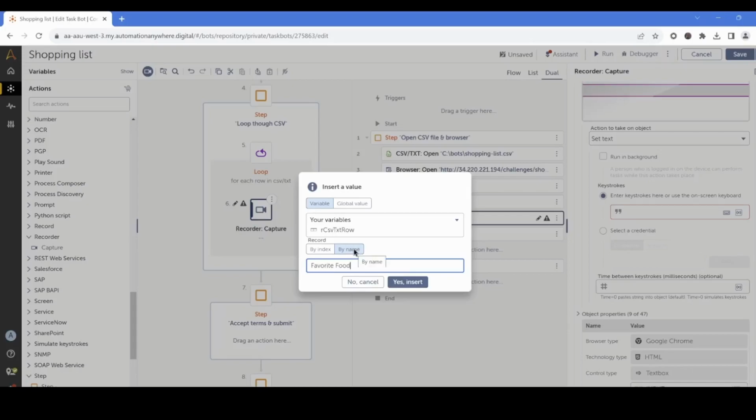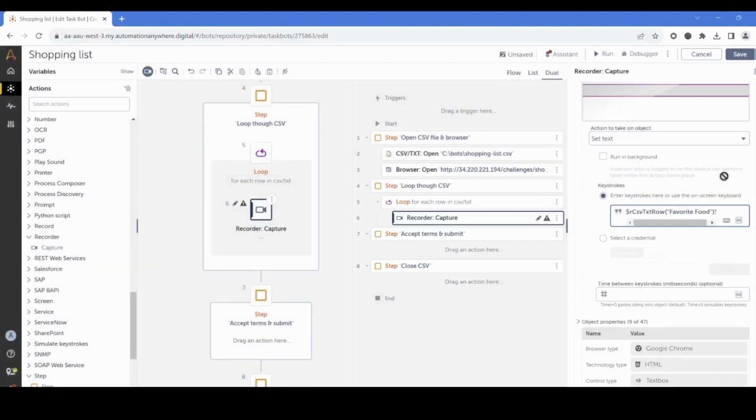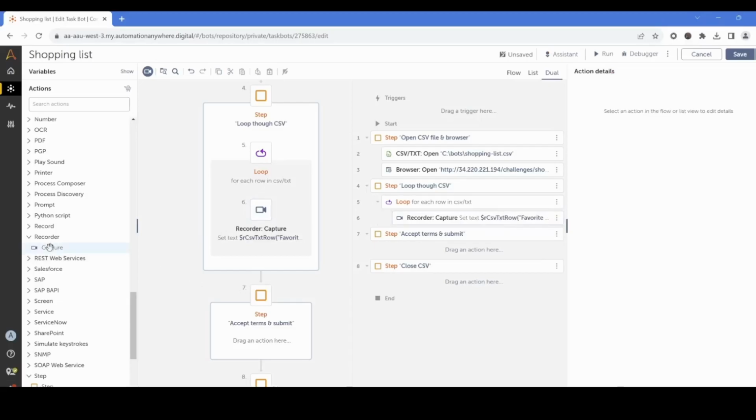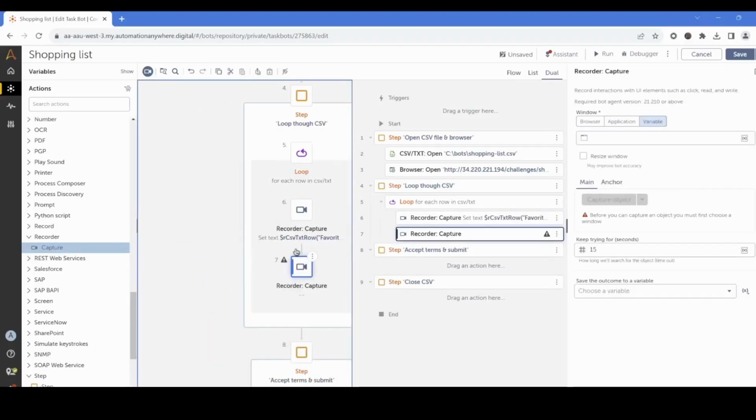And that has recorded the information about this text box so that we can get back to it and do some action on it. And the action that we want to take on that object is to set the text into it. I'm going to go down here now and select under keystrokes. I'm going to hit this little widget at the end that says insert a value. It's the X in parenthesis.